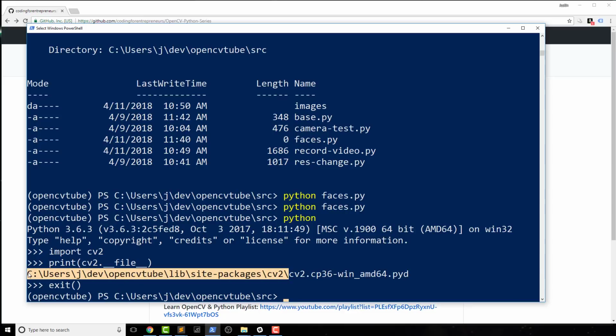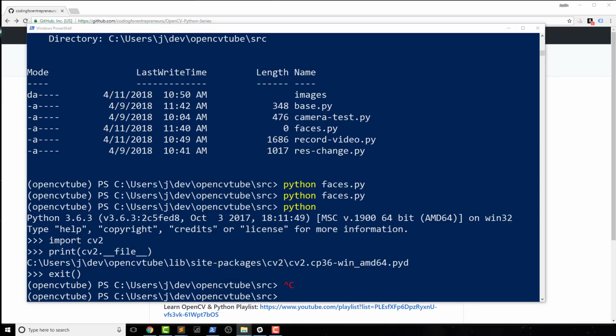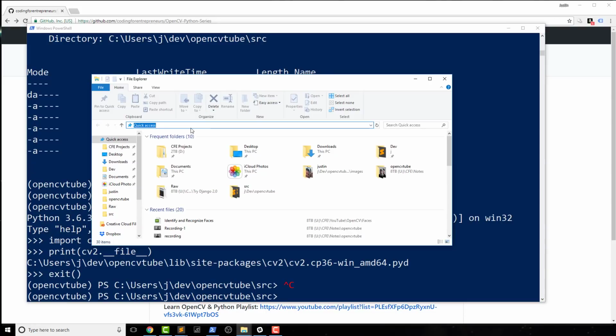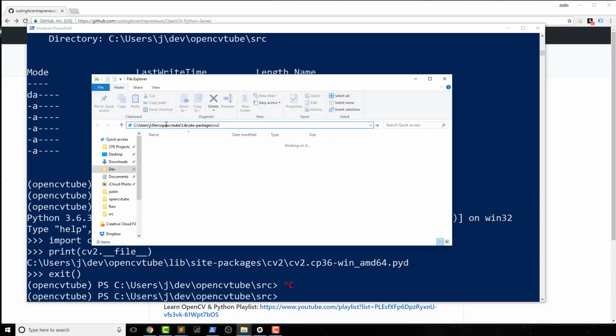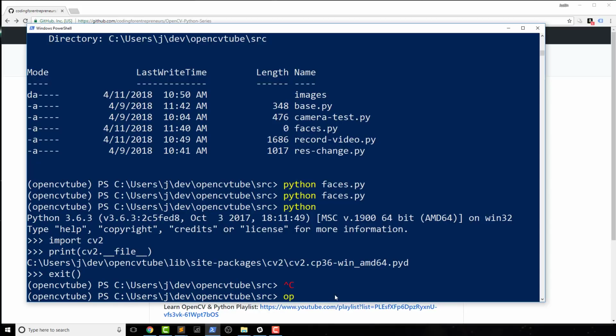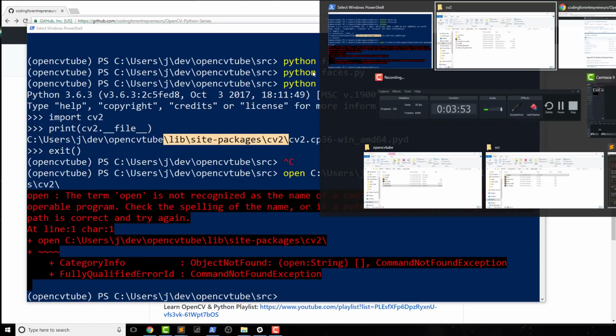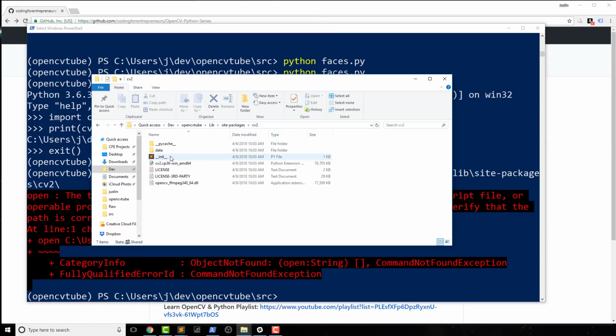I'm going to copy this and bring it into our actual file finder. So I'm going to copy that and open up the file explorer, and paste that in there. If I hit enter, this is what I see. Now, Mac users, it's not a whole lot different. Actually, Mac and Linux users, you can probably just do open and then whatever that path is, all the way to cv2, and then open that path, and you'll see something like this.